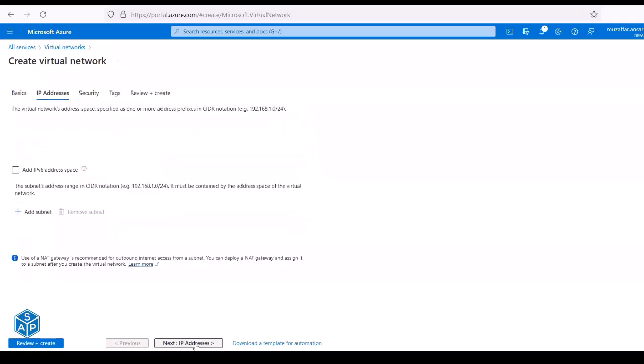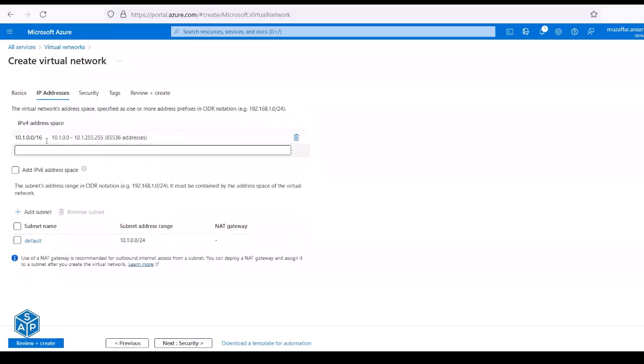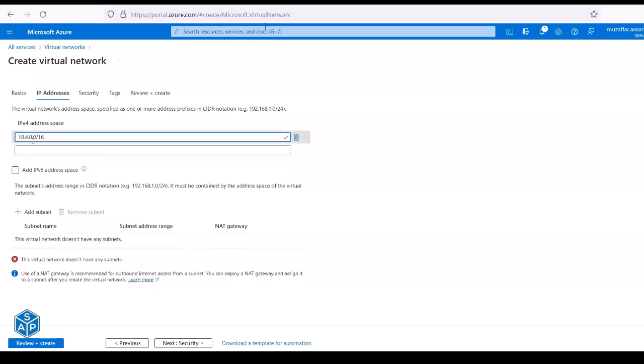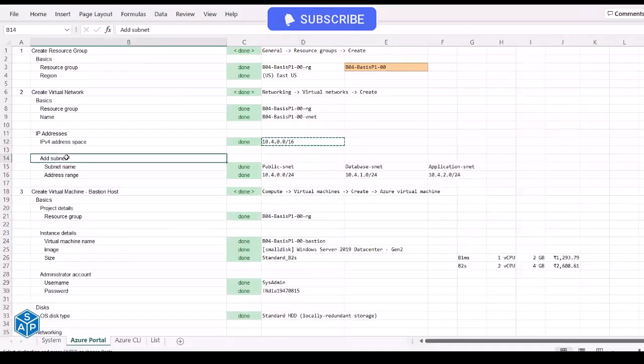Click on next, IP addresses. Here you have to give the IP address. By default, it is taking 10.1, the next available. I don't want this next available. I'll just click on delete and you give your own. I'm giving 10.4.0.0/16. After that, you have to add the subnet.